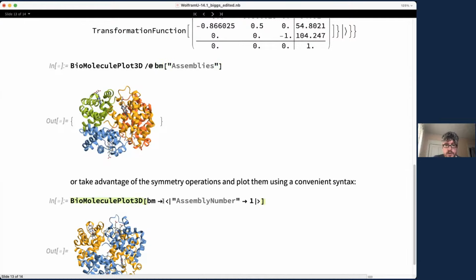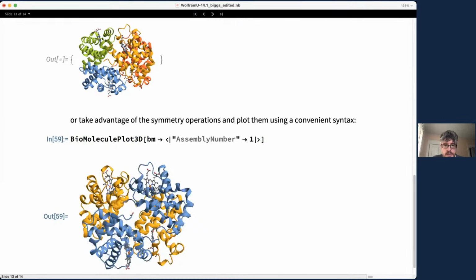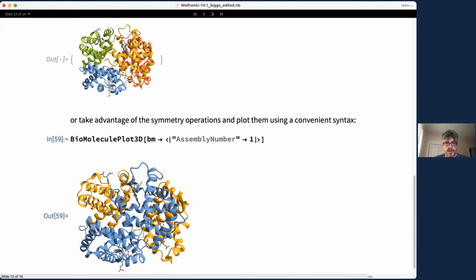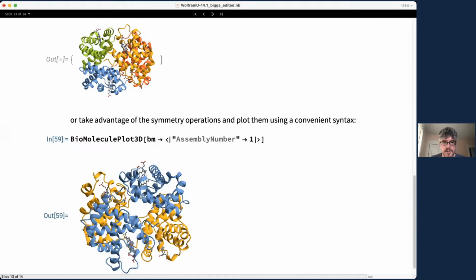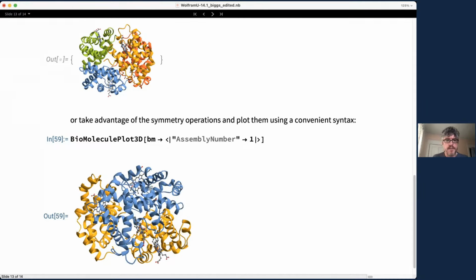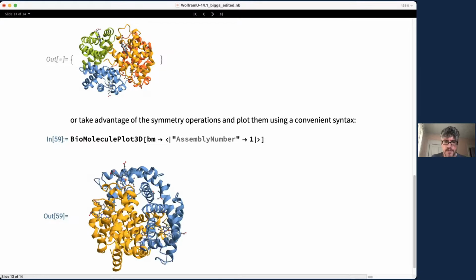Or you can say, I want to plot just the assembly, and what it's going to do is apply the geometric transformations to the object, so it's taking advantage of the front end doing half of the work for us.